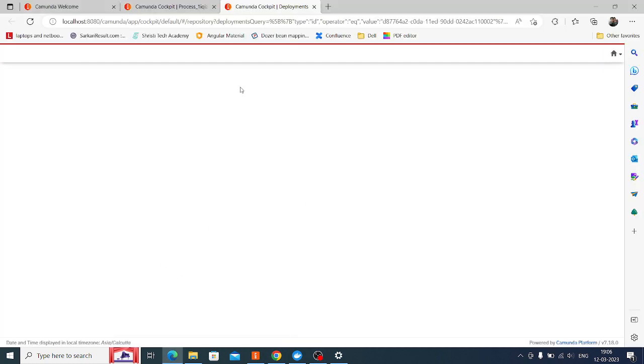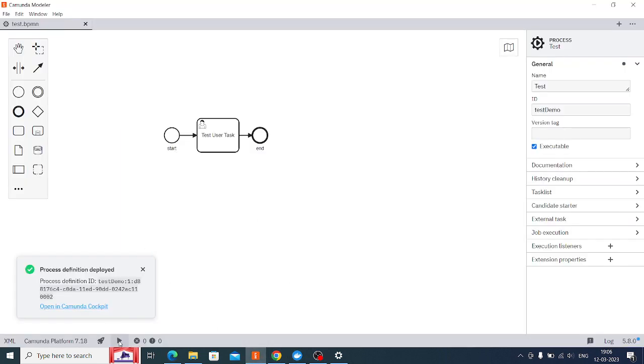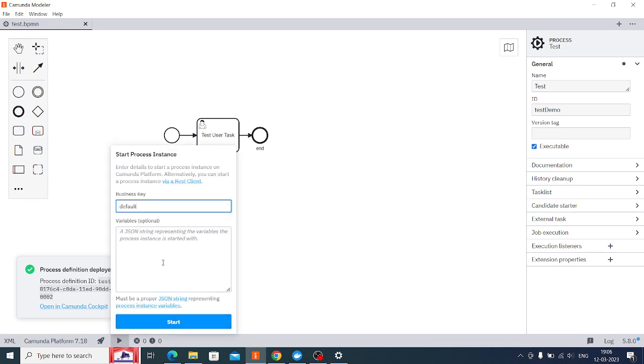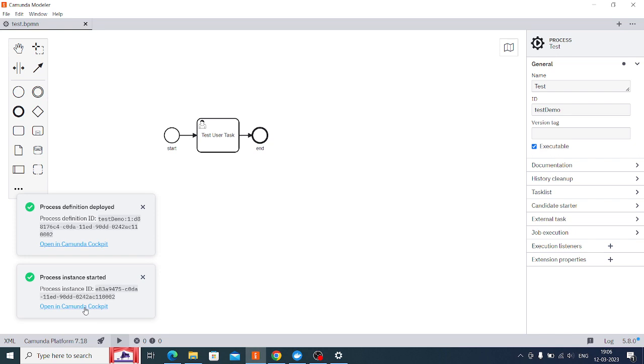In Cockpit we can see the timing and everything. It's deployed, so now we have to run it. Here we can see an icon, start current diagram. I'm not giving any business key for now, just starting a simple process. Now I started it, and I'll click here directly, which will be easy to understand.